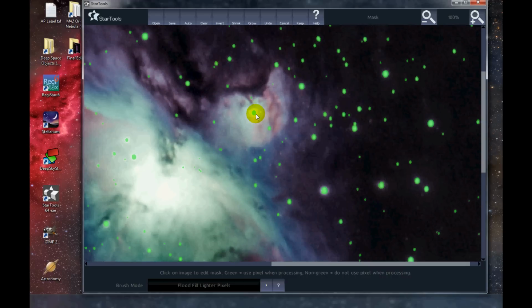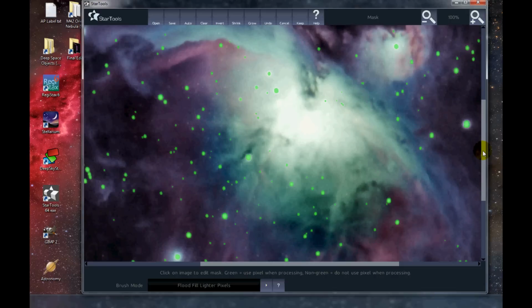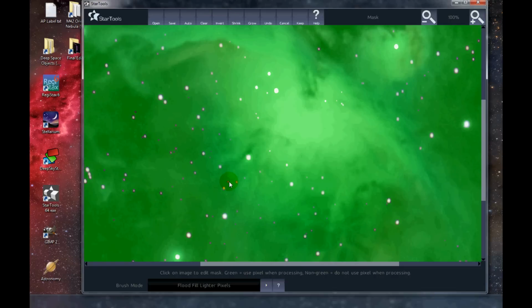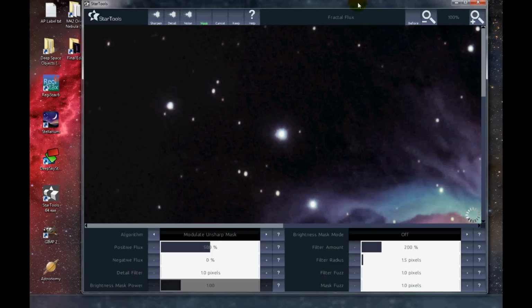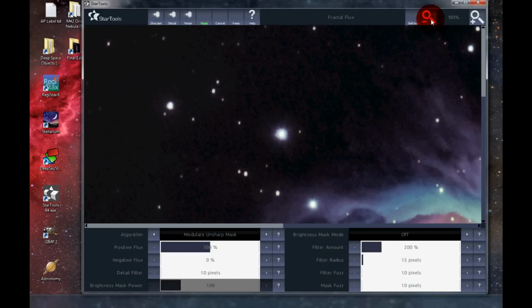And this one. I think that should do it for now. Let's see. Okay. So I am going to invert the selection. So everything except the stars are selected. And I want to keep this mask. I'm going to zoom out a little bit.